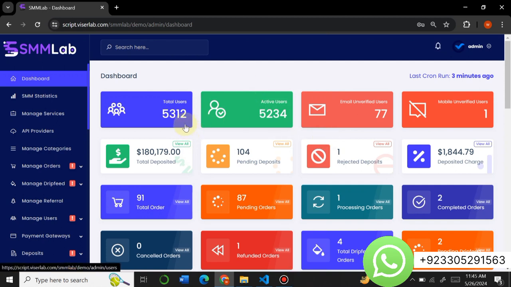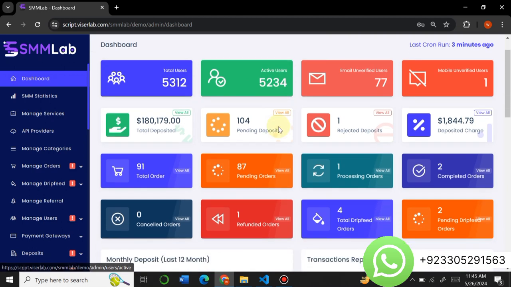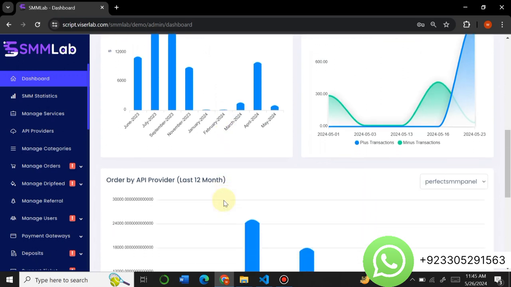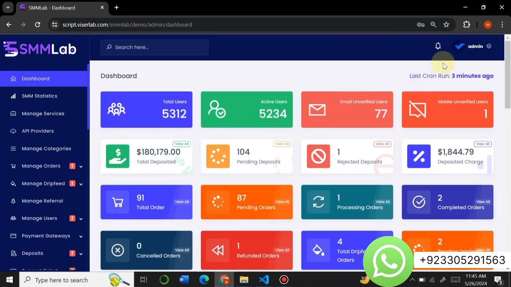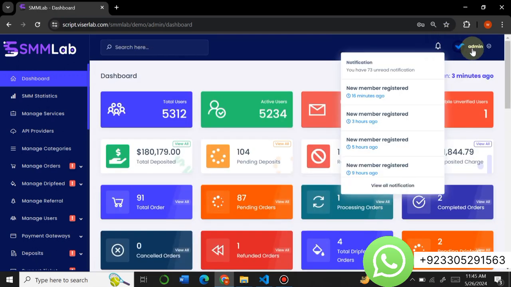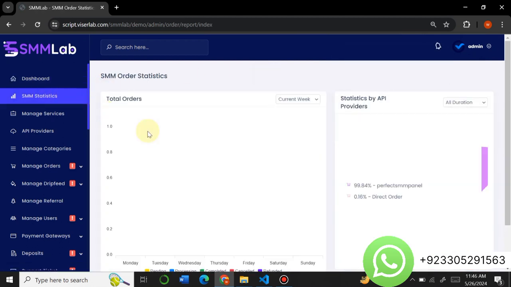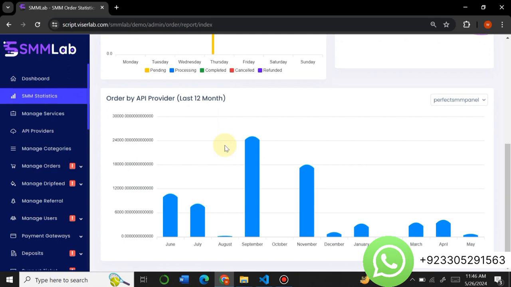So here, first of all, the user can see all its active users, banned users, total deposits on the website, and orders on the website, and each and everything in the form of graphs over here. The user can also see its notifications, change admin settings, and see all its SMM statistics in this section.